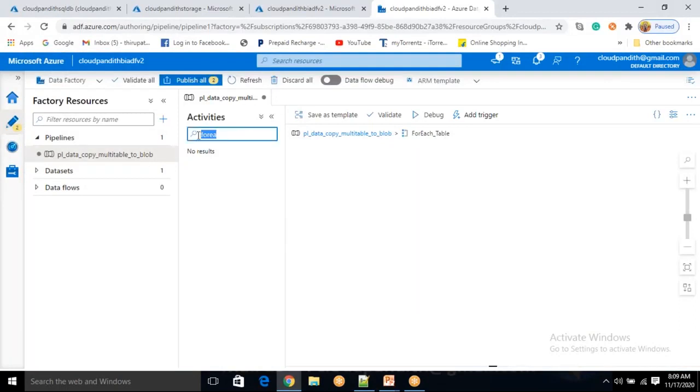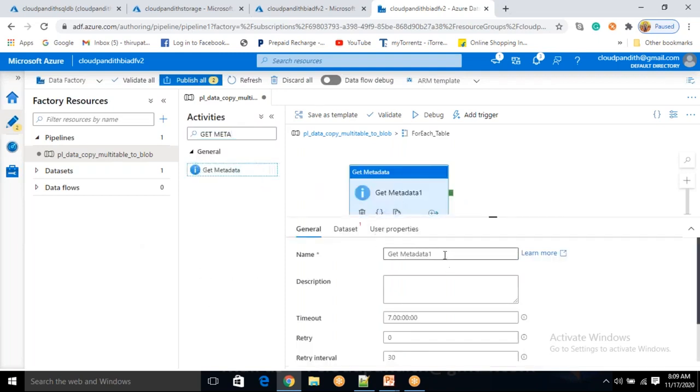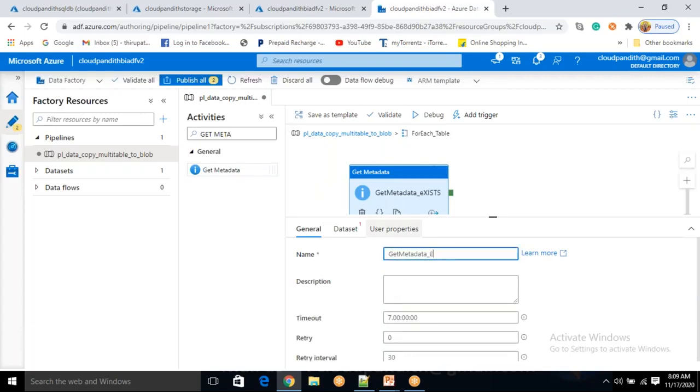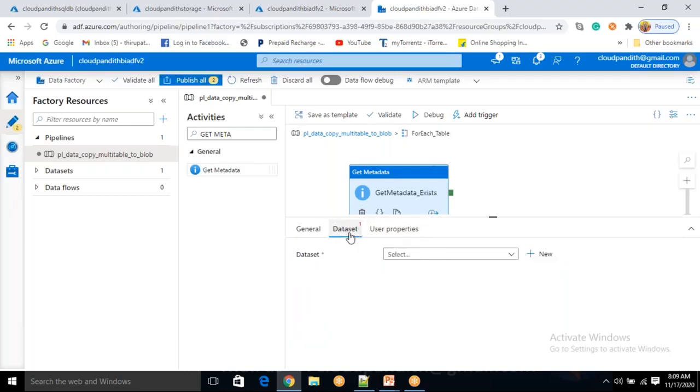Now inside for each, what we are trying to do is check whether this table exists or not. Bring the get metadata activity. I'm just checking exist or not. That's why I'm saying here get metadata for exist, field list.